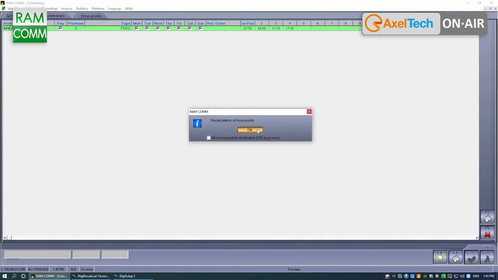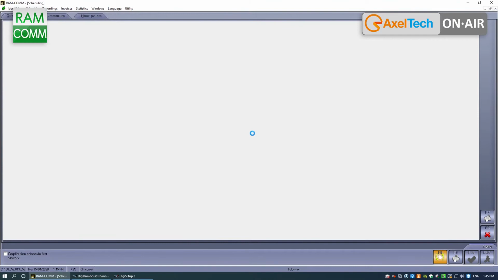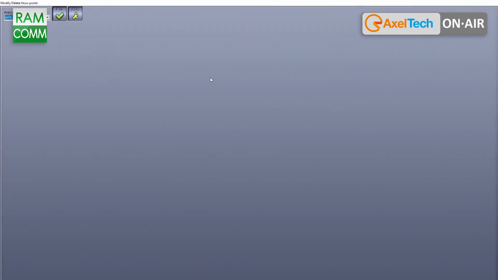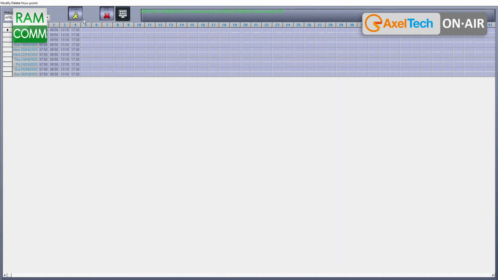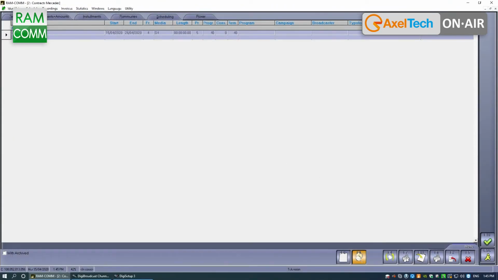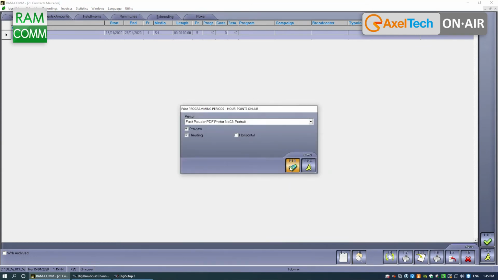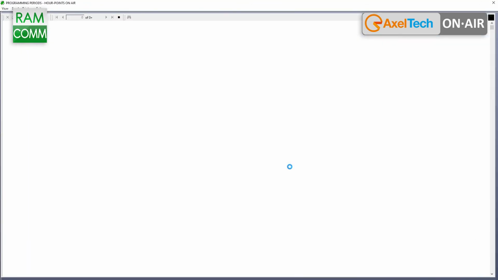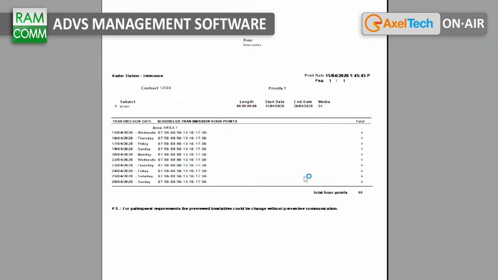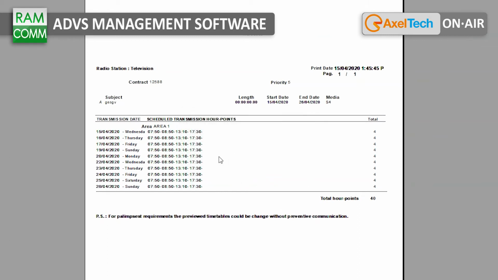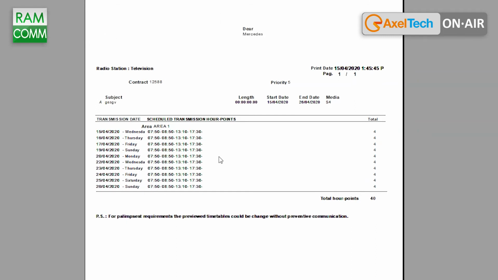Once you've done this, all the hour points for the advertisement will be calculated for the entire period, and you are able to actually see it and actually modify it if you want, or print a nice letter for your customer in which you can send it by email, by fax, with PDF, several type of exports there in order to send it to the customer, in which you inform him of the exact hours that you will actually air it.